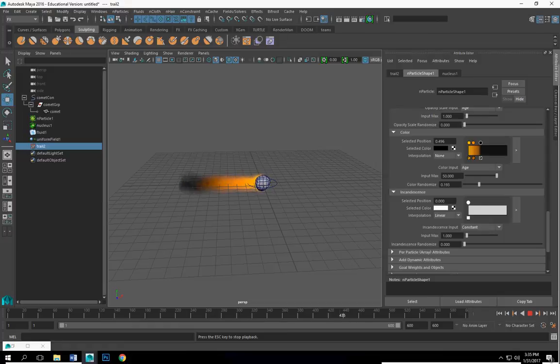Just wonder why I was a little bit funky. And it looks like it was just my incandescence. I was doing something wonky with that. So what I'm doing now really isn't necessarily a comet. It's more of a meteor.